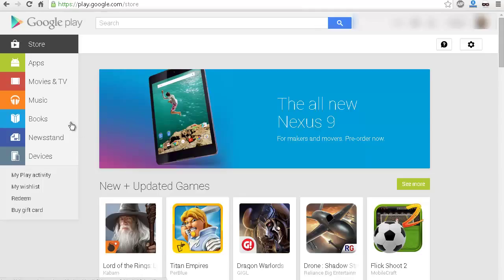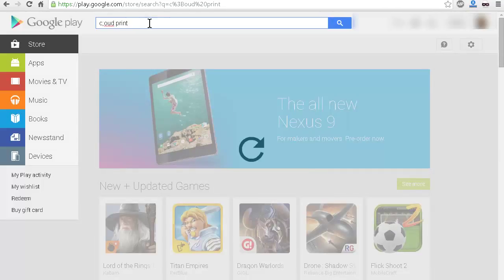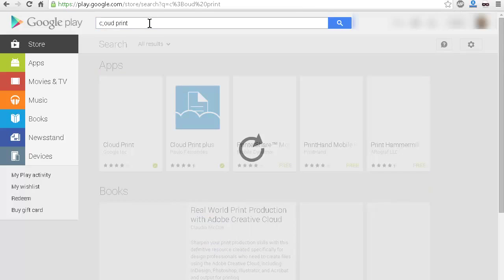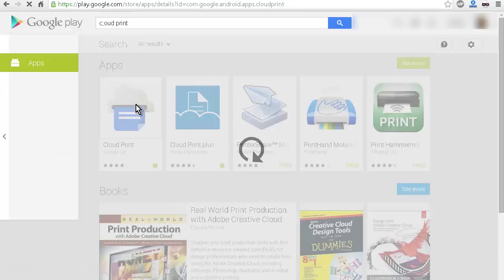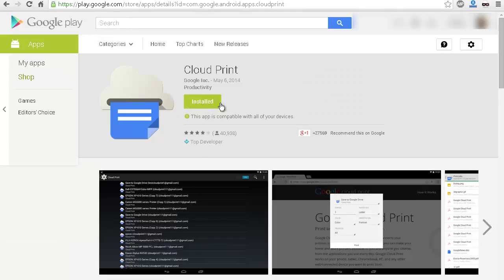Okay, in my example, I'm going to be printing from an Android phone. Same deal if it's an Android tablet. You need to go to the Google Play Store. Now, you can do this from your phone or from the web, whichever way you like to install your apps. And what we want to do over here is type in and search for CloudPrint. Okay, and then you want to go to the one, CloudPrint by Google. So click on this one and install it. Okay, so I already have it installed on my phone, but this is what you do. You install it on your phone or tablet.